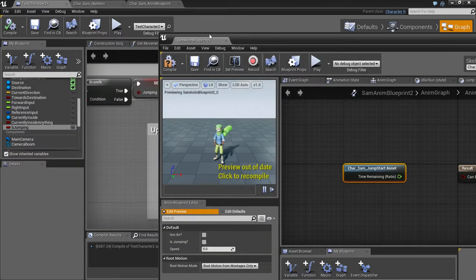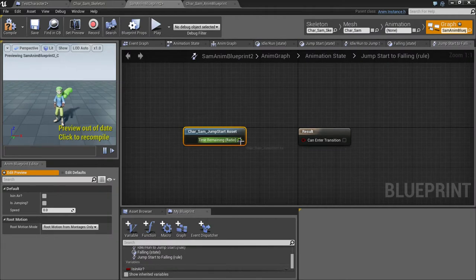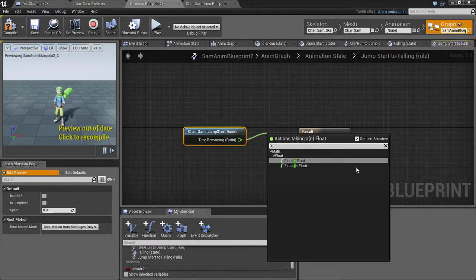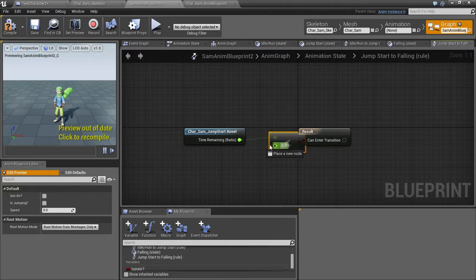So if we make this, oh, happens occasionally, so less than 0.1, then drag this into here.